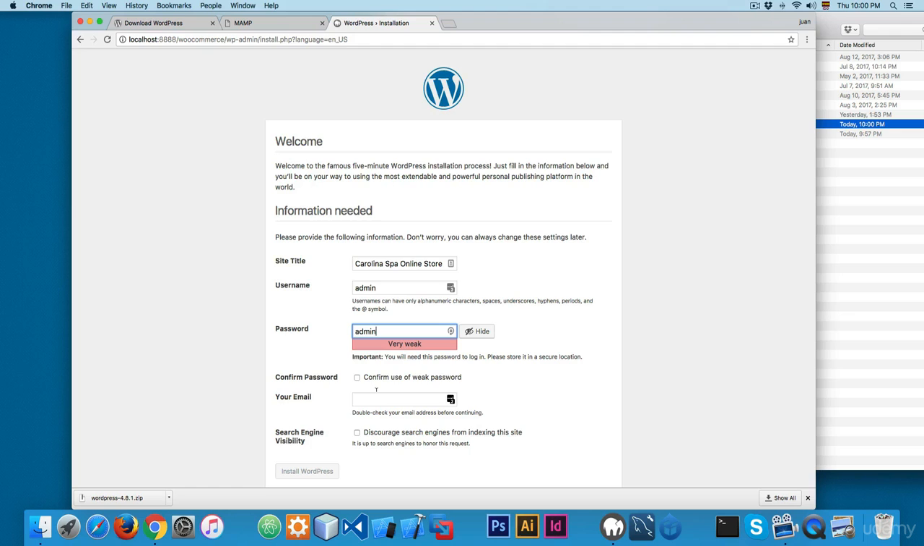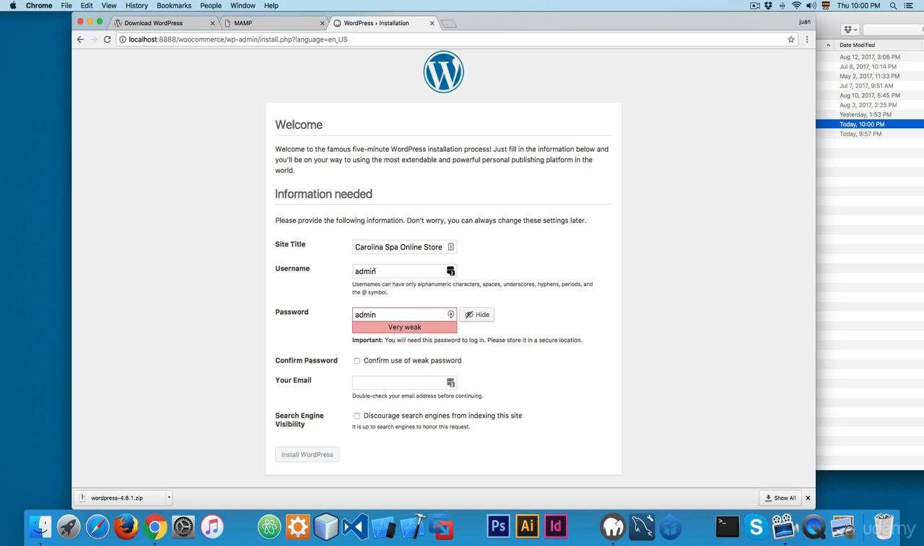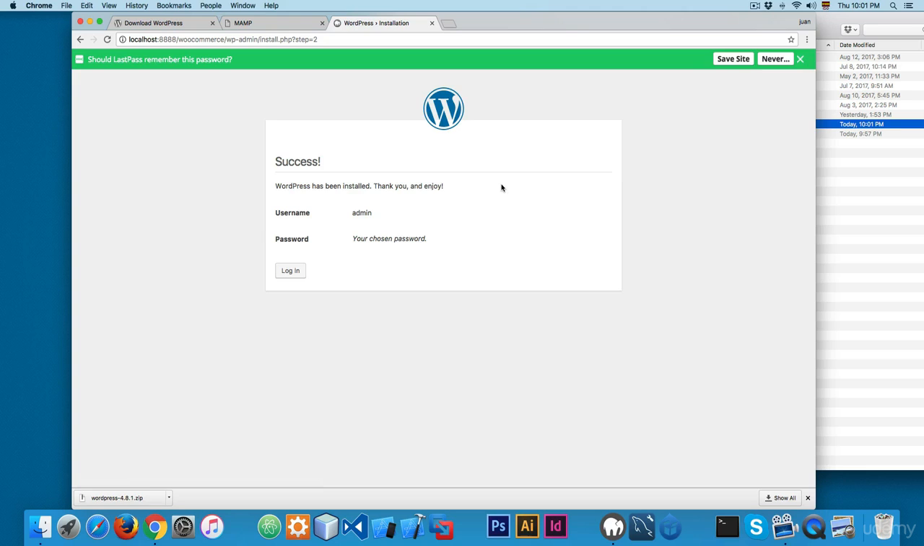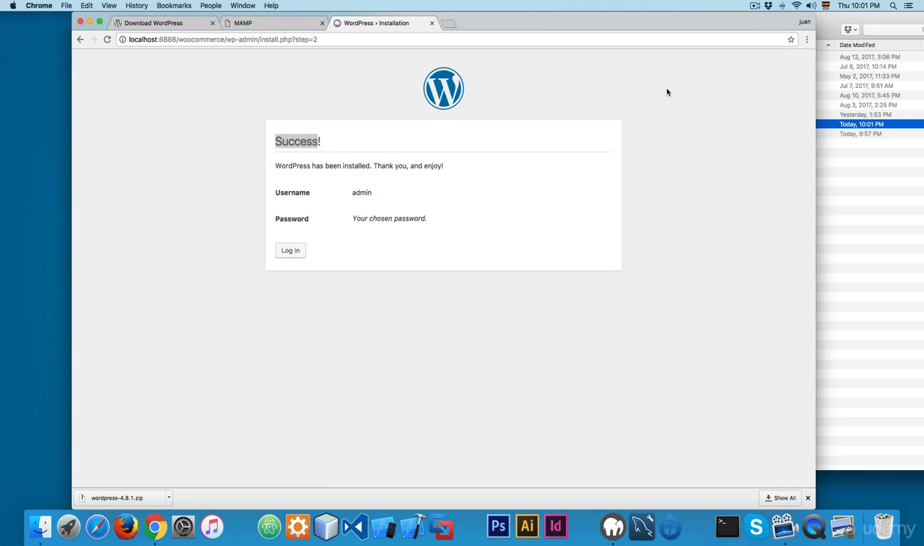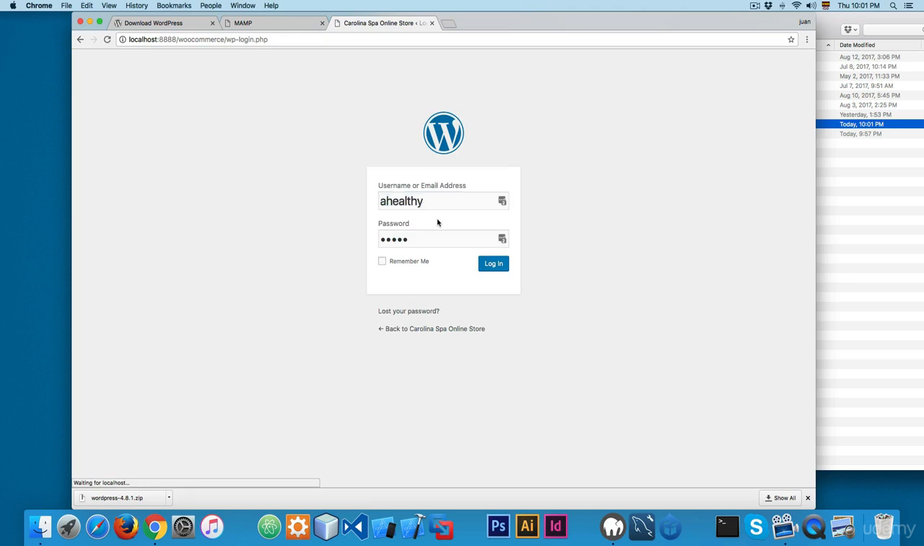Of course, once you upload this to a real server, well, it's recommended that you change the username and the password to something more complex, something that a hacker won't have access to really easily. Of course, a stronger password and maybe a different username. So here I'm gonna confirm the usage of weak password, and then I'm gonna add my email and install WordPress. So from here you can see we have success, and I'm gonna close this and click here on login, and I'm gonna add admin and admin.